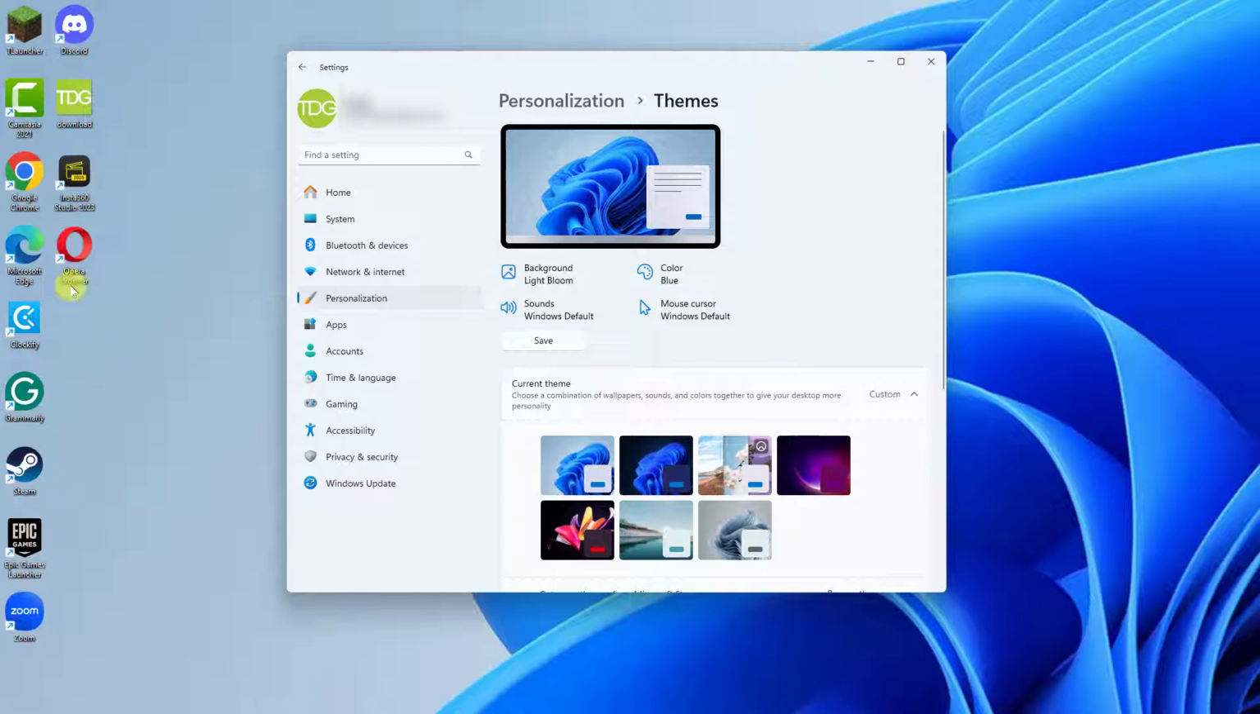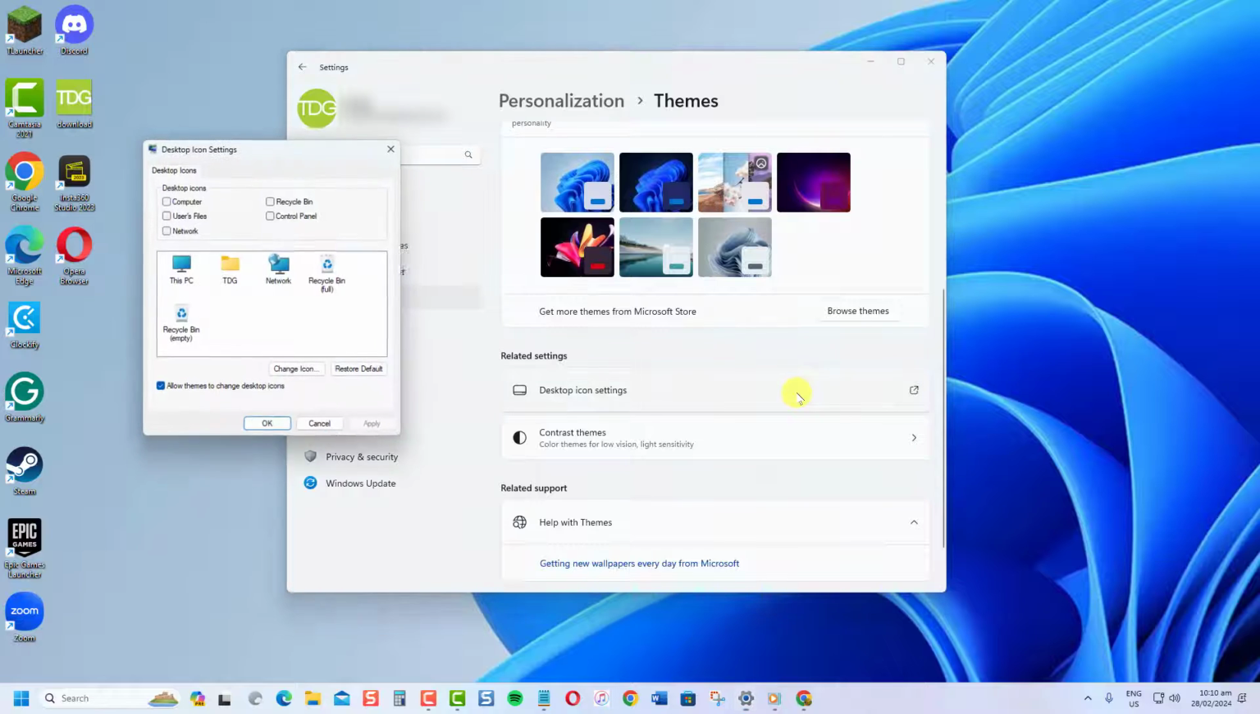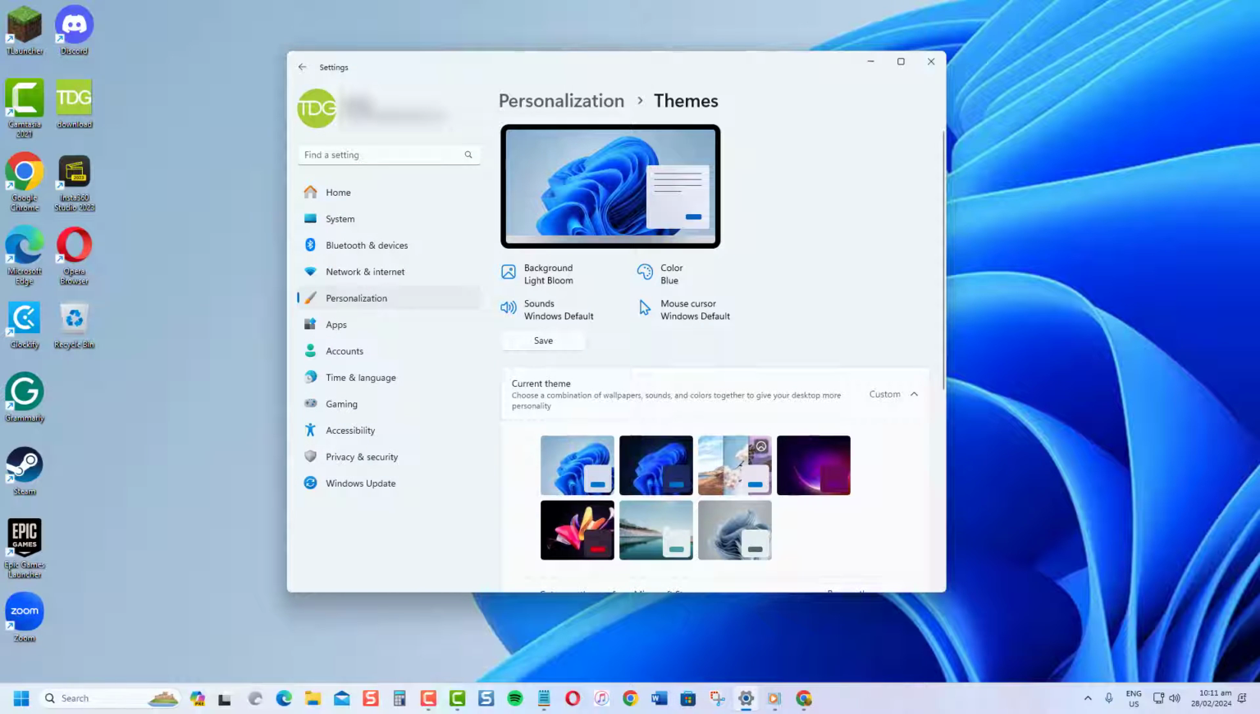to confirm and exit. If you want to add the icon back at any time, just go back to Personalization Settings, then Themes, then Desktop Icon Settings, and check the Recycle Bin option back on. Click Apply to apply changes made, then click OK to confirm and exit. The icon will now reappear on your desktop.